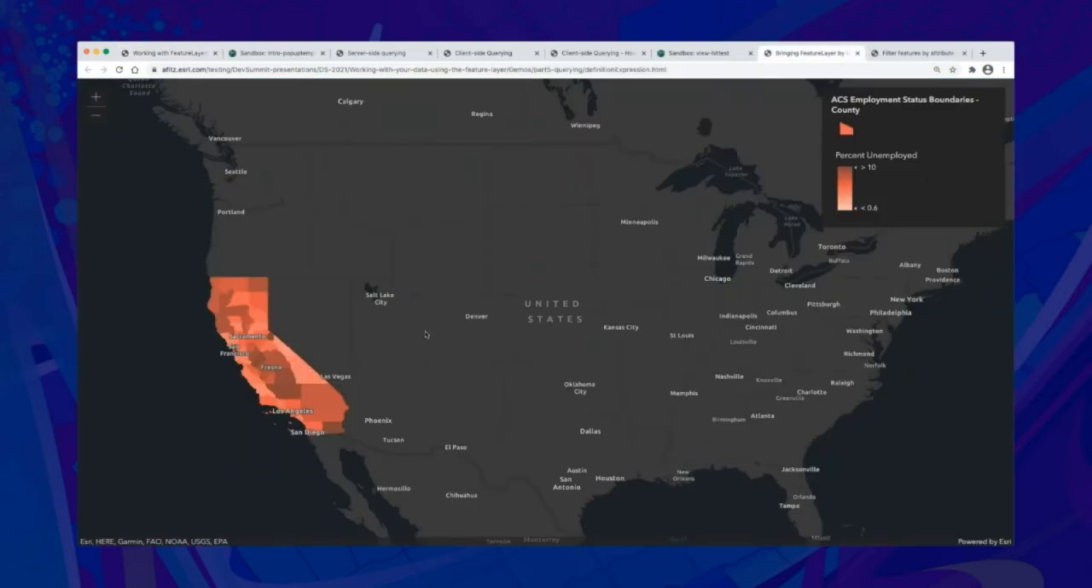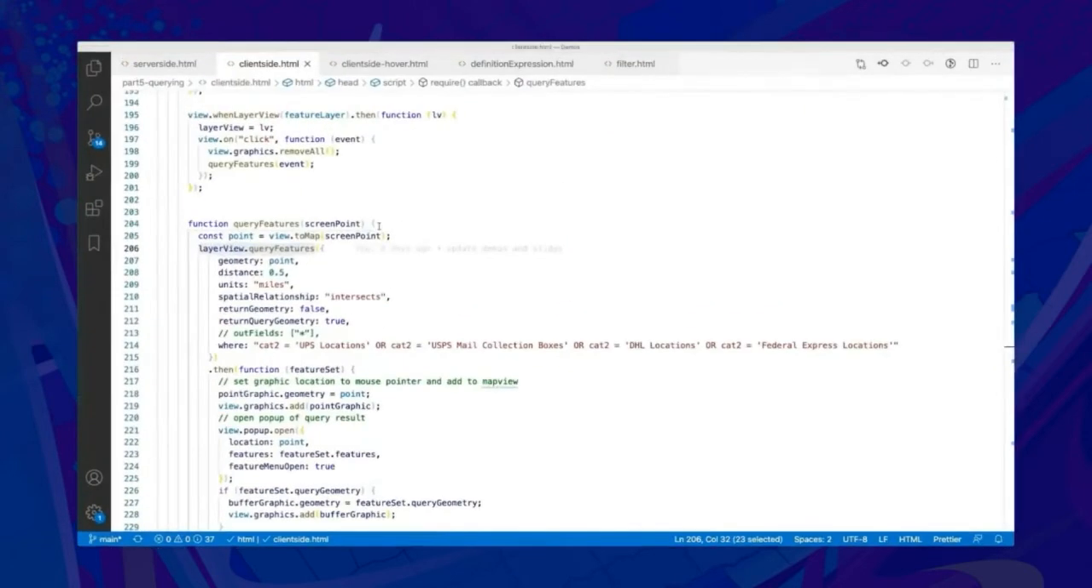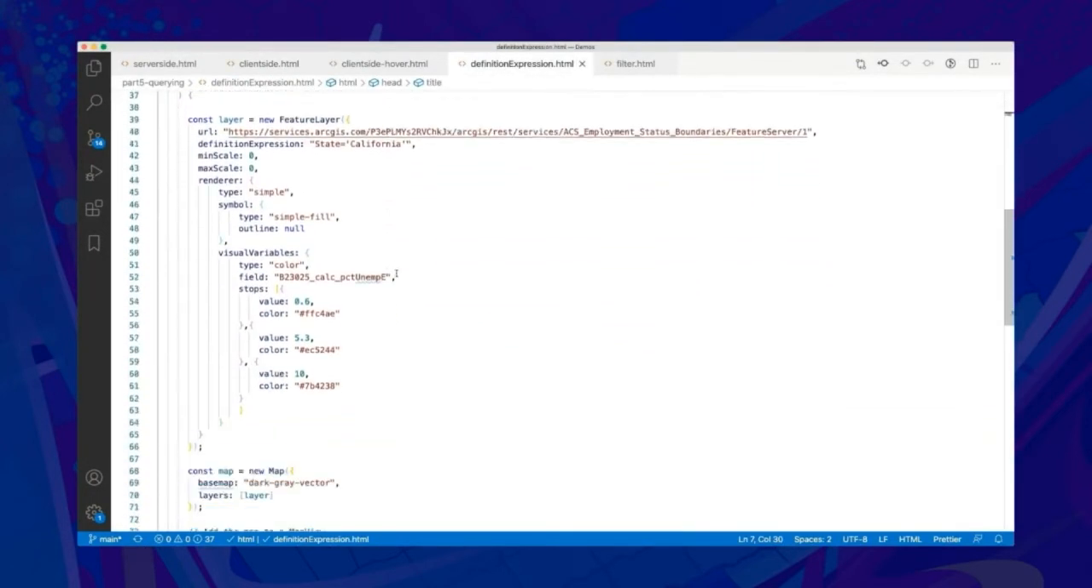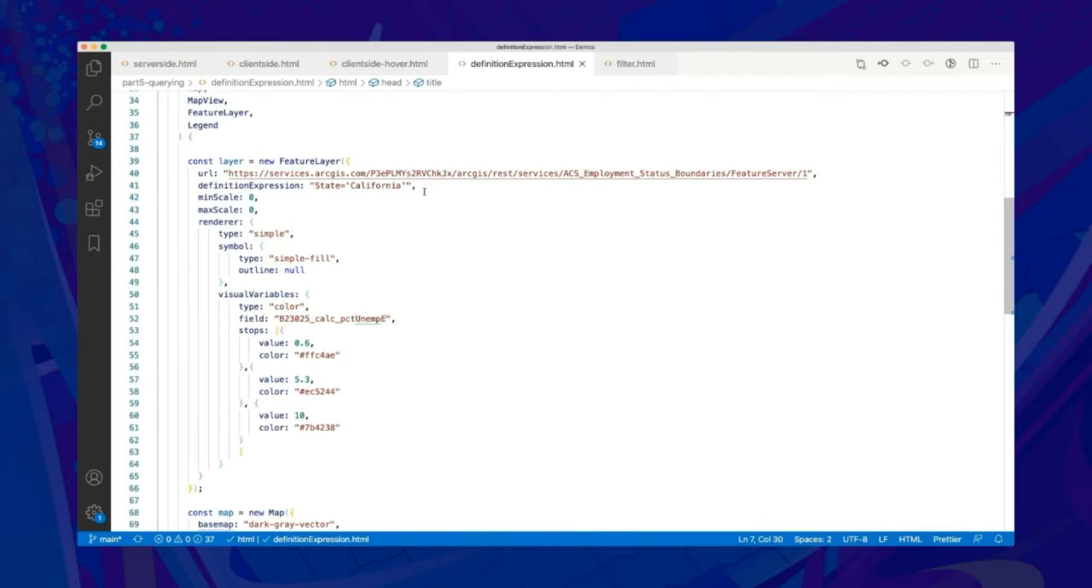This is the same sample that we were looking at earlier with the percent unemployed using visual variables, but we're using a definition expression so that we're only looking at the state of California. When that initial request is made to the server, we're only requesting the features that are in California. If we look at the code here, that is just something that's set on the feature layer right here. Very simple: definition expression, state equals California.